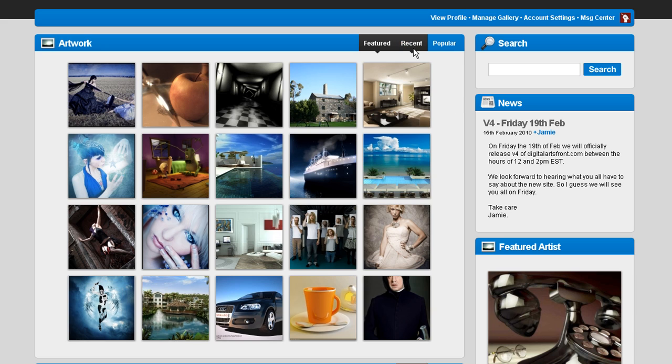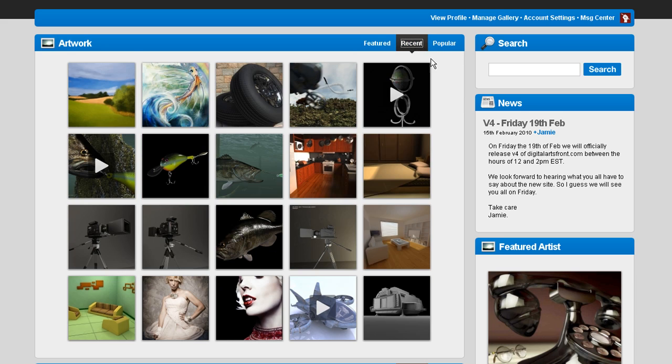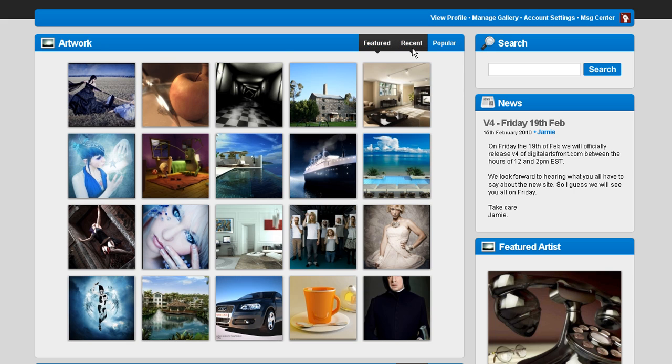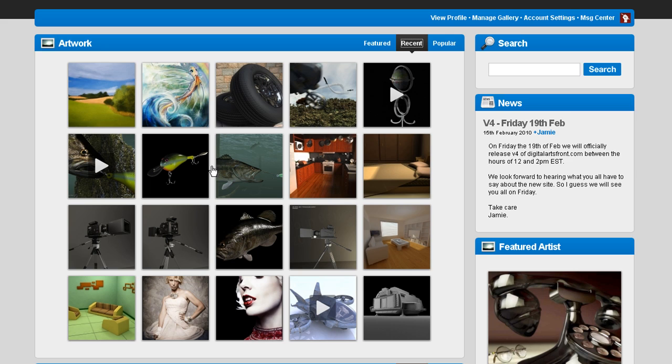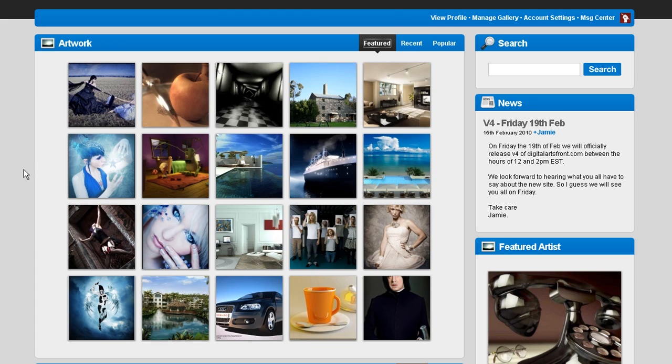We've got tabbed browsing now. So I can switch between recent artwork, as you'll see here, and popular artwork. You'll also see in recent, there's a few little play buttons hanging around, and that's for videos. Before there wasn't really a way to distinguish the difference between an image and a video, and now there is.